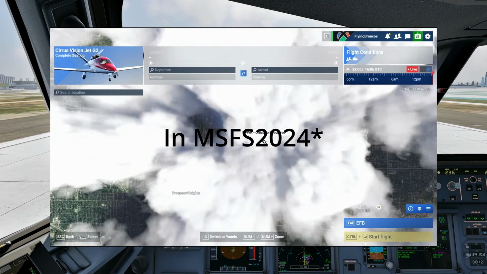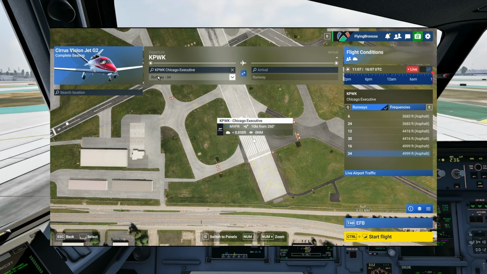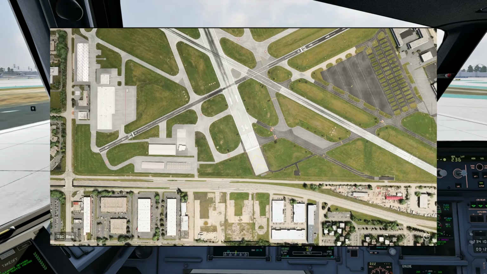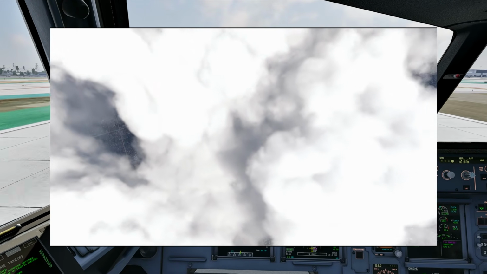Additionally, I will say that I've had a bit of an issue when it comes to loading aircraft on runways. Yesterday I was trying to load up on runway 34, and for some reason, 3 out of 3 times, the simulator decided to place me on runway 24 instead.